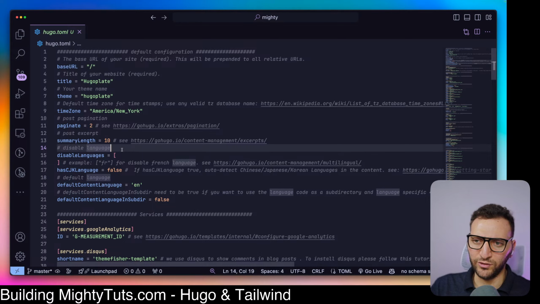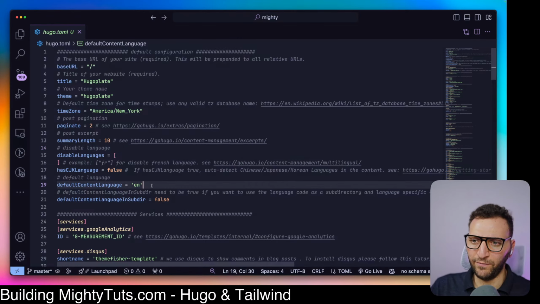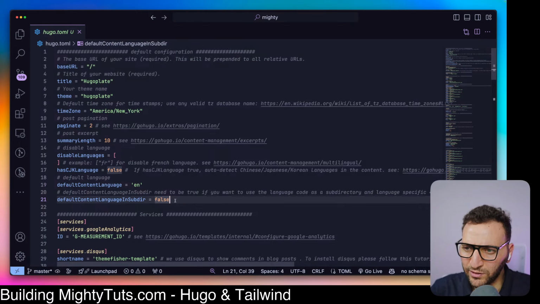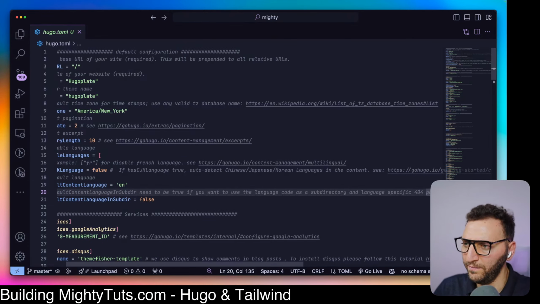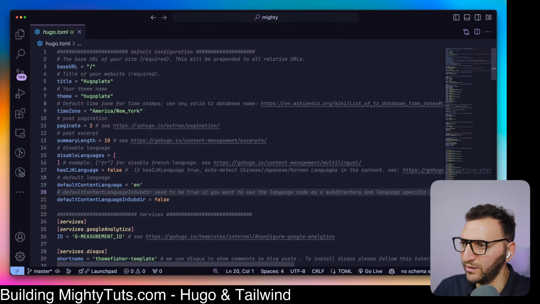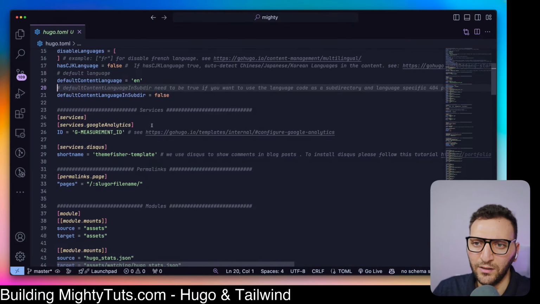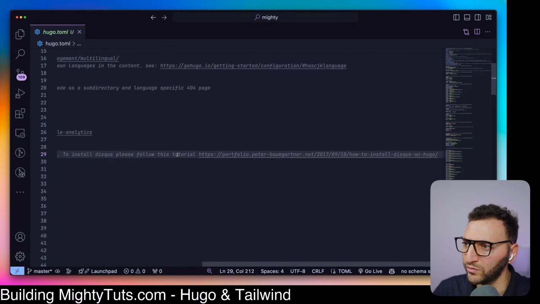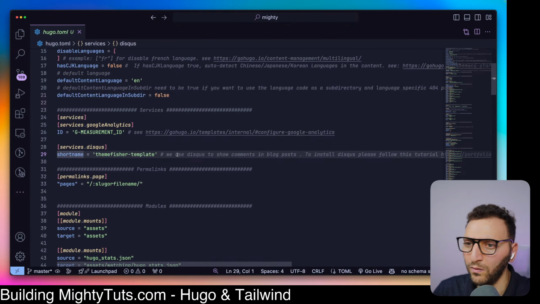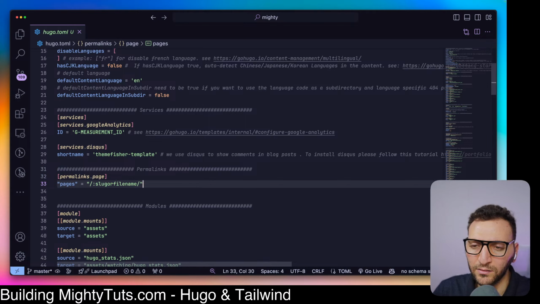Disable language. Example, disable French. Okay. Default language EN. Default content language in subdir needs to be true if you want to use the language code as a subdirectory. I don't care. No. Services, Google Analytics. Nice. Services Disqus. We use Disqus themes for the comments in the blog. To install Disqus, please follow. Oh, cool. Permalinks, pages, slug or file name.